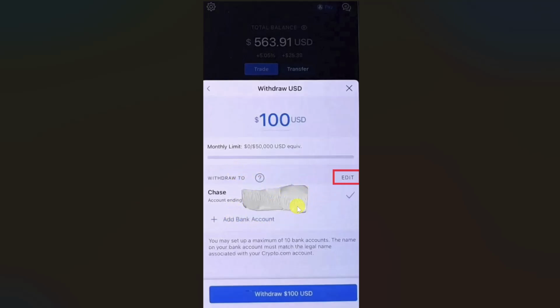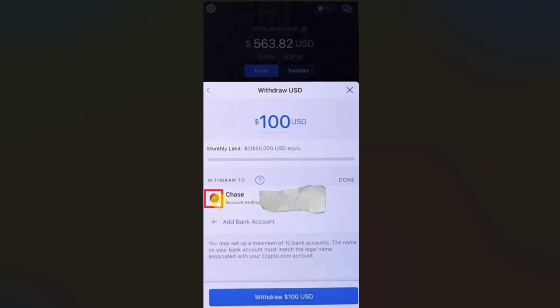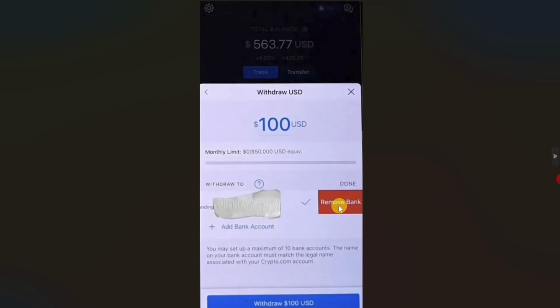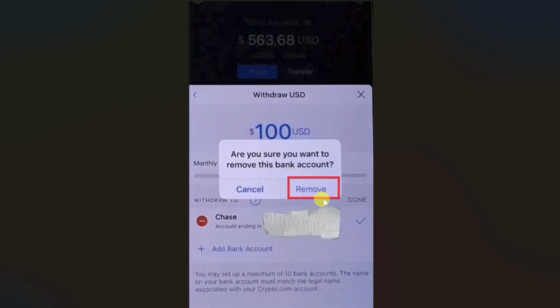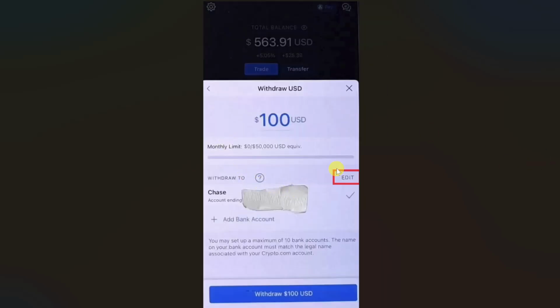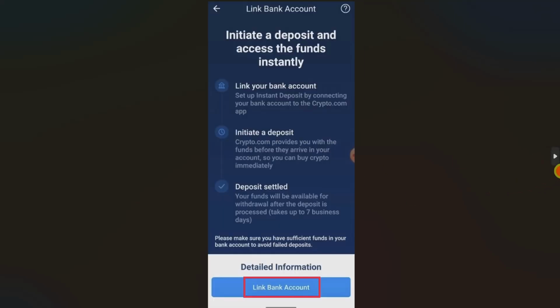Now to change your bank account, first you need to delete your bank account. So just click on this edit button, or if you don't have this edit button, you can try to swipe left on the name of your bank, and then you will see this icon. So just click on it and then you will find this option remove bank. So just tap on it and then from this confirmation menu again click on remove, and your bank account has been removed.